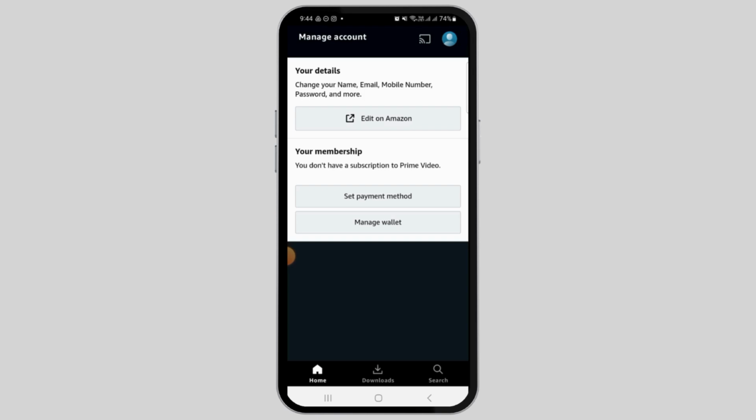Now you will find all the details about your account here, including your membership details. As you can see here, it says that you don't have a subscription to Prime Video. If you want to subscribe or buy Prime Video, then for that you want to set up a payment method. Go ahead and tap on the Set Payment Method option.